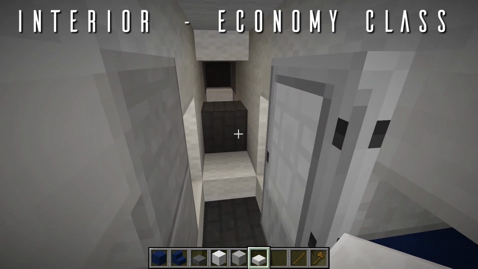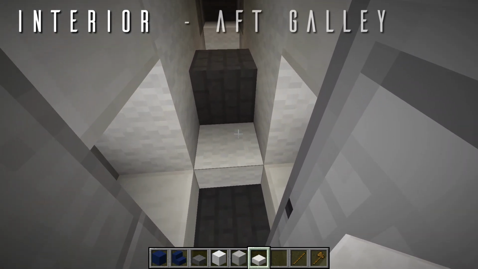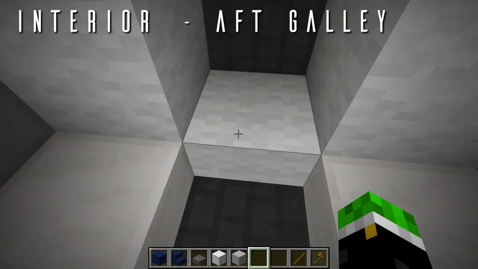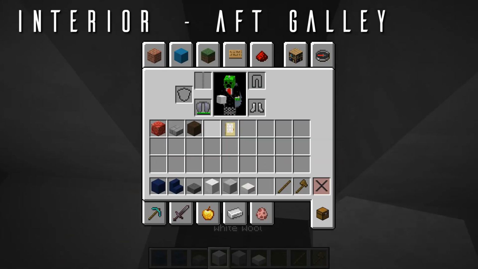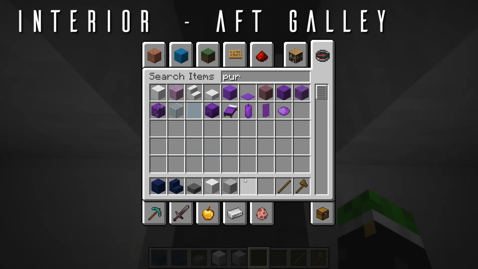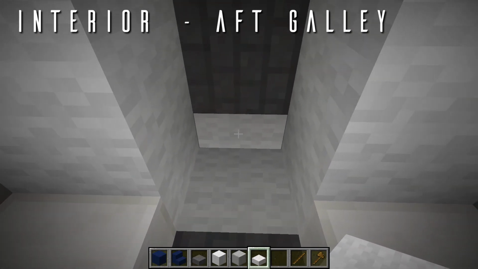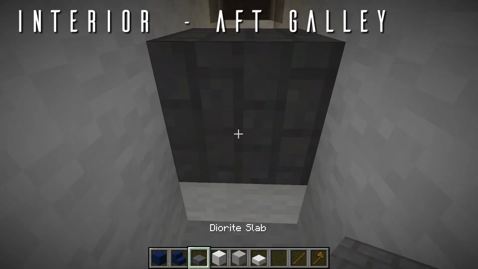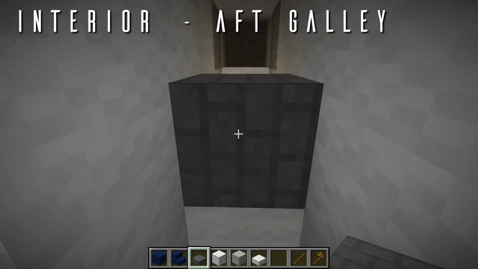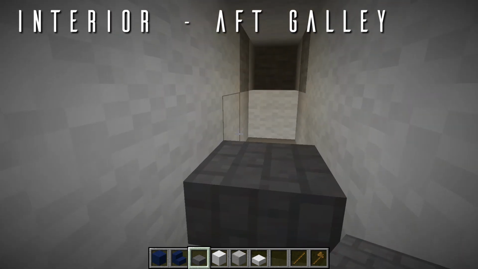like so. Then at the back here, to finish off the aft galleys, we're going to turn this wool full block right there into a wool half slab on the bottom half. Wool slab right there. Then, this direct full block right there, we're going to turn into a direct half slab. Oops, half slab, like so.